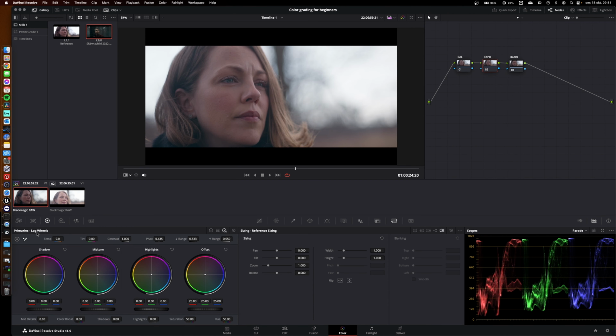If you go over to the log wheels, you just press here, or we can press Option Z to go in between the color wheels and the log wheels.